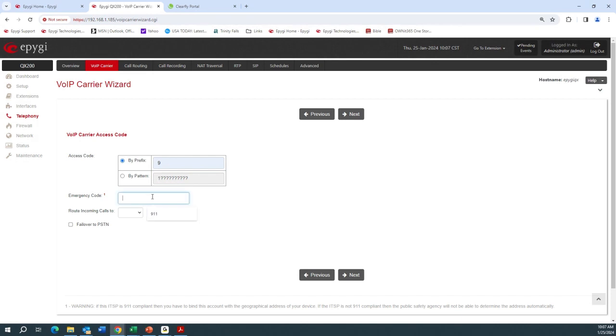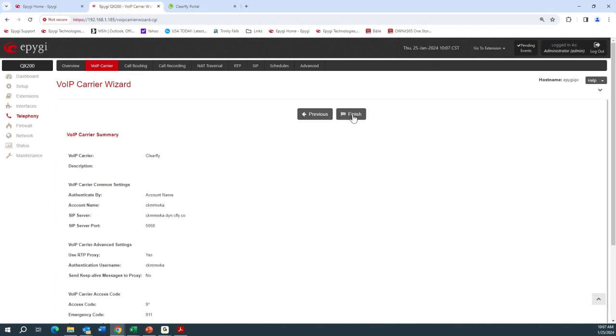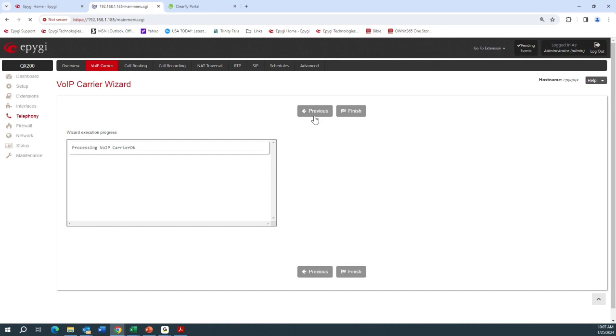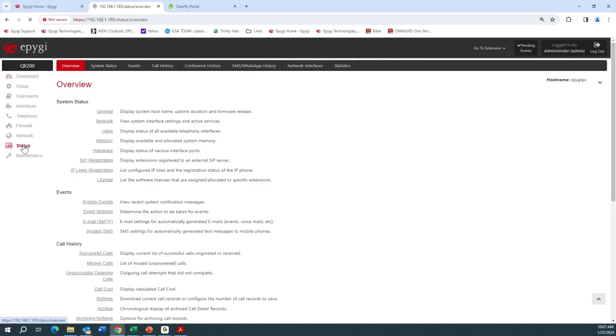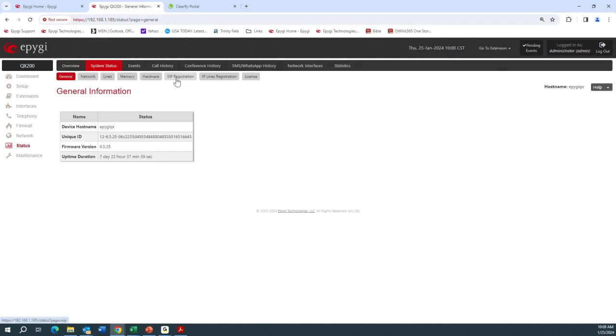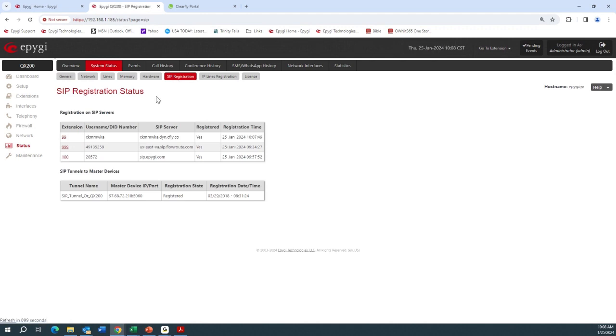And we'll go ahead and finish that wizard and let that provision. All right. We want to see if first we can go to status, system status. If we look at our SIP registration, right there at the top, we can see that that account is already provisioned, configured, and registered. All right, let's go ahead and look at the settings, see how it was configured.